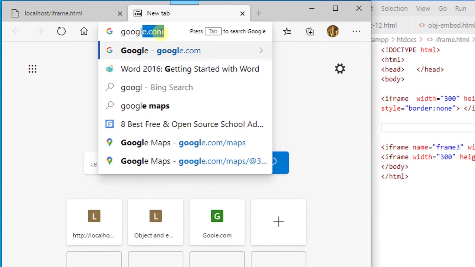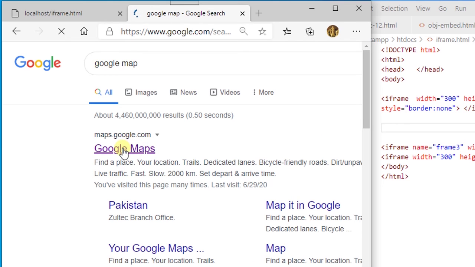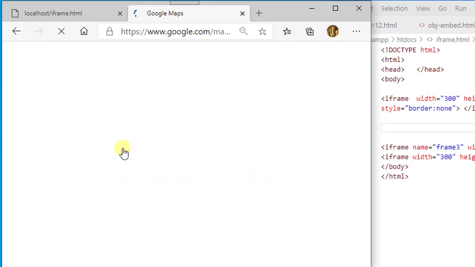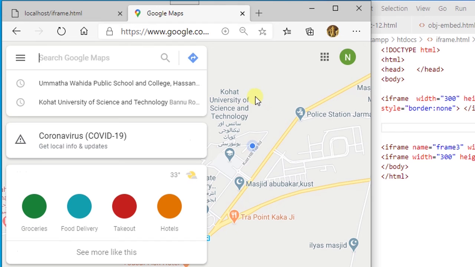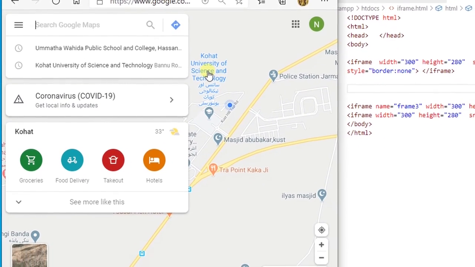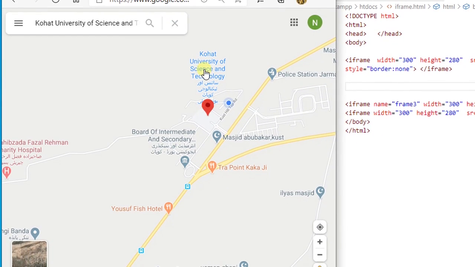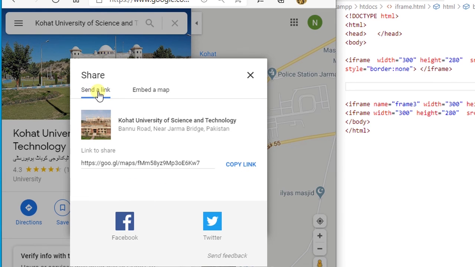So write google.com, type here Google map, click this link. So I want to insert the Guwahati University of Science and Technology location. So click this one, Guwahati University of Science and Technology. After clicking the link, a box like this will appear for you. Here click this share button. Then here the first tab is send a link. Here embed a map. So click this one.